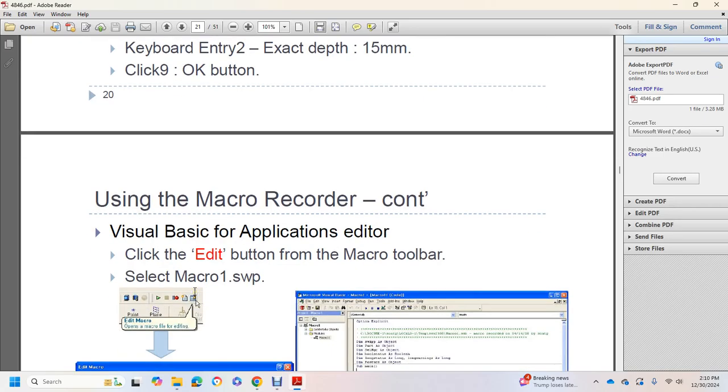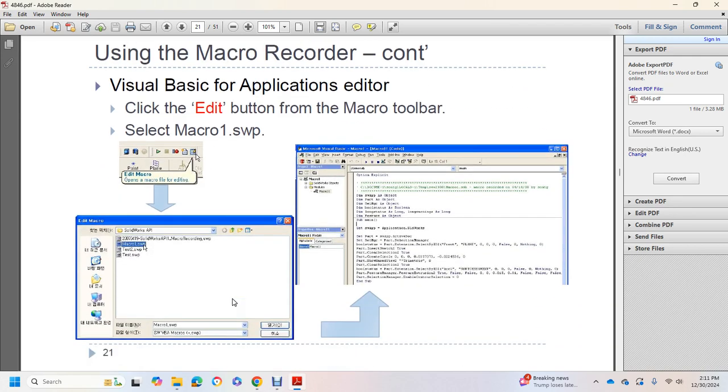Using the macro recorder, continued: the Visual Basic for Applications editor. Click the Edit button on the macro toolbar and select macro1.swp. This opens the macro file for editing, and then you can edit the macro.